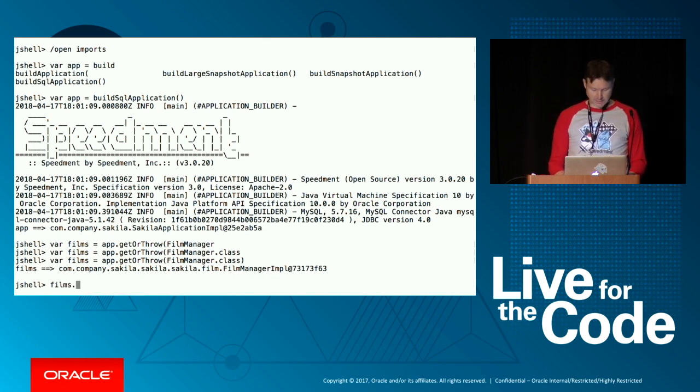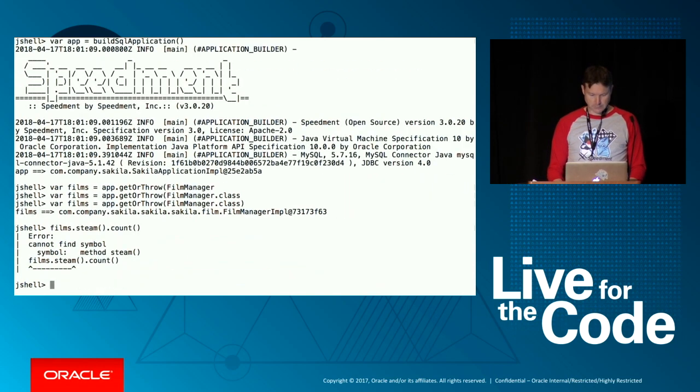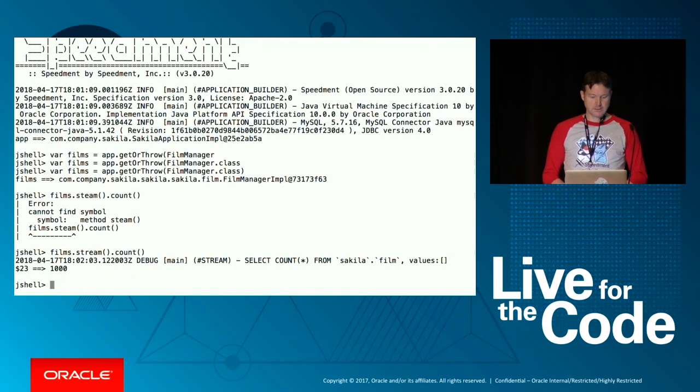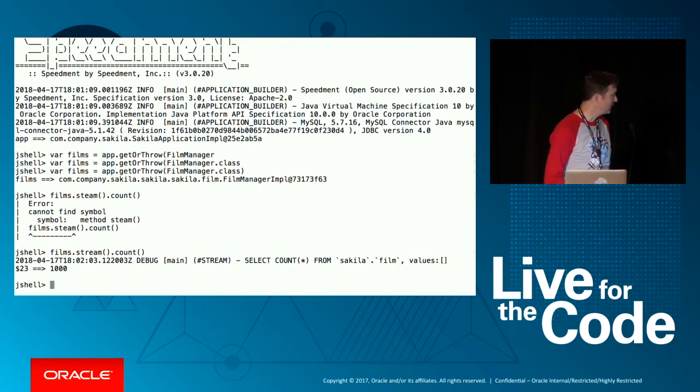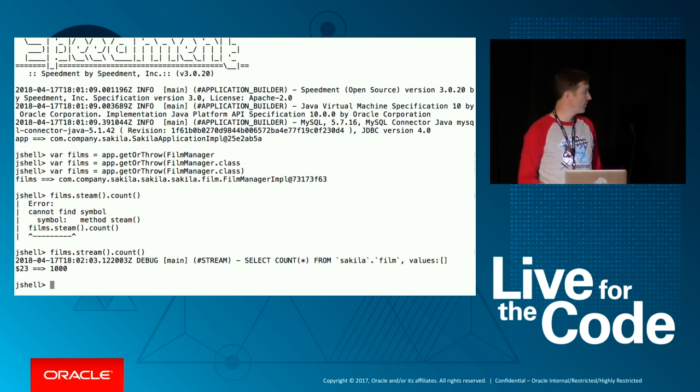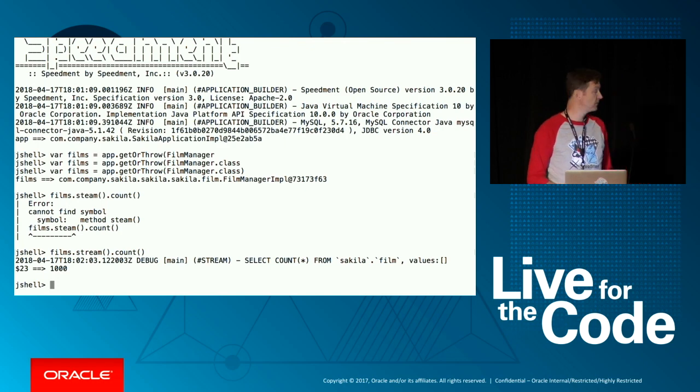So for example, I can create a stream over all the film elements and then count them like this. Okay. So let's stop there. What happens? Well, I create a stream, I count all the elements in the stream, all the films, and apparently there are 1,000 films in this particular database.